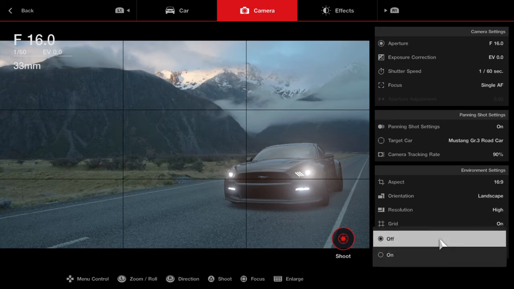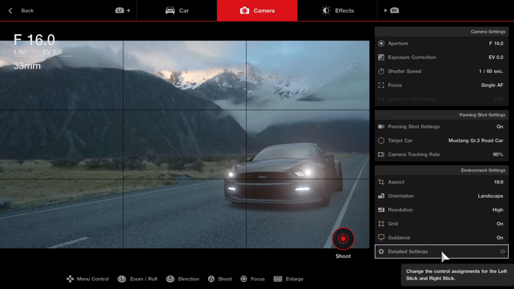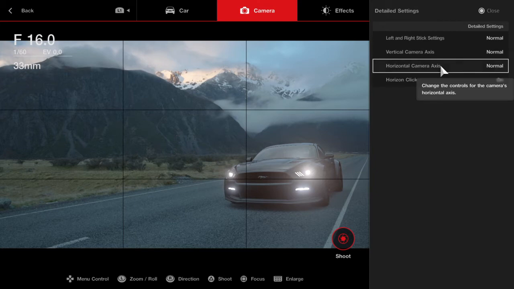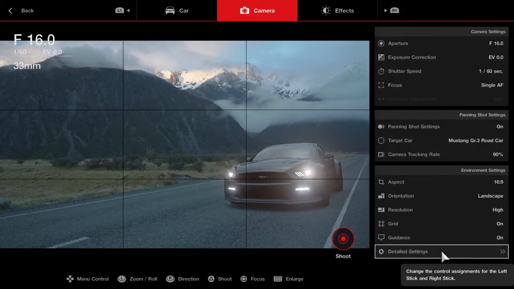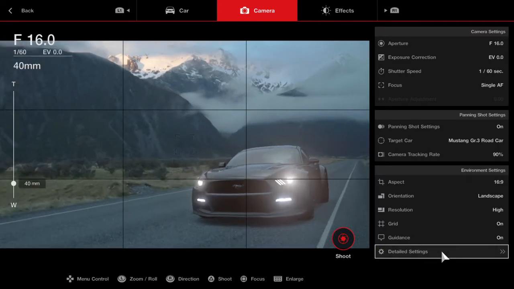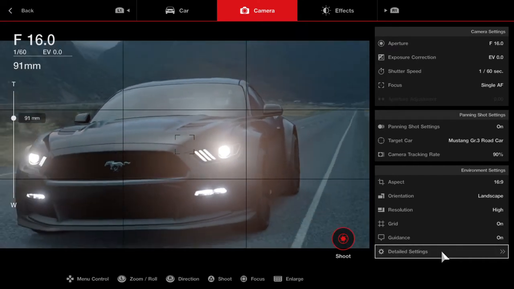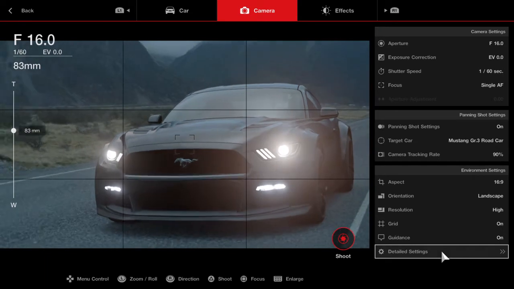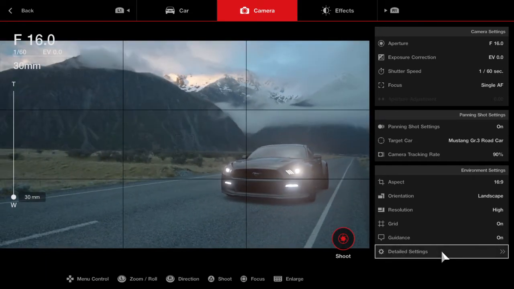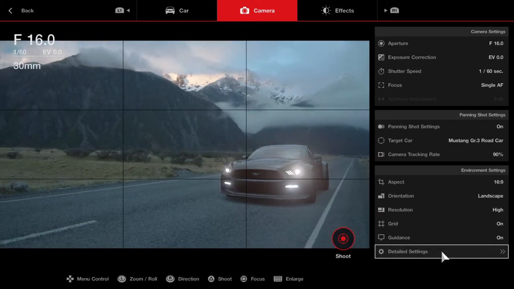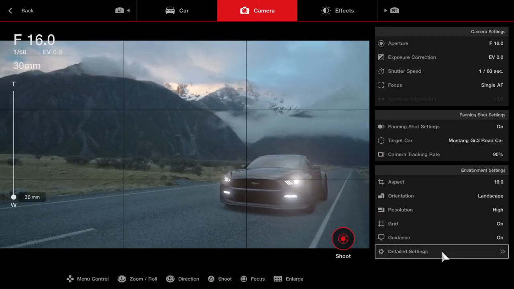Guidance. No, not really important. Detailed settings. This is not important. You can do it with your joysticks too. If you want to zoom in on the picture, you can use your zoom button. What I think is really sad to see is that you can't move your camera, well, just a little bit up and down, but not really to the right.